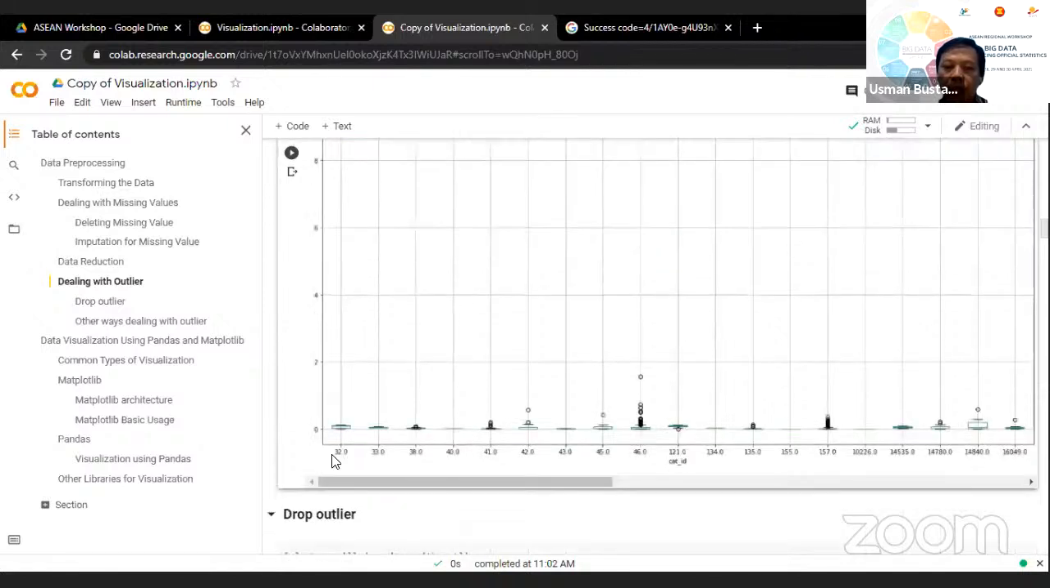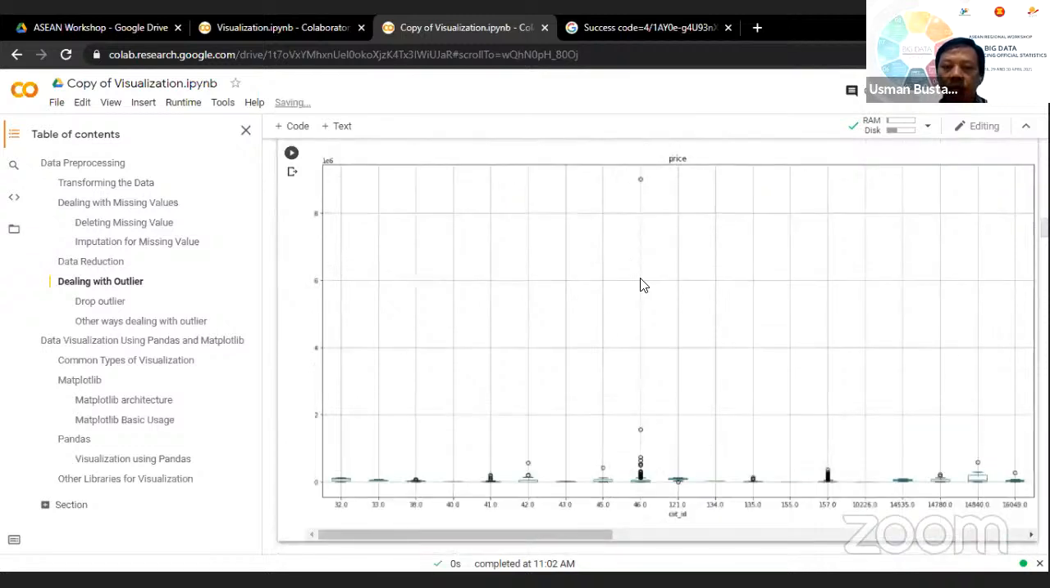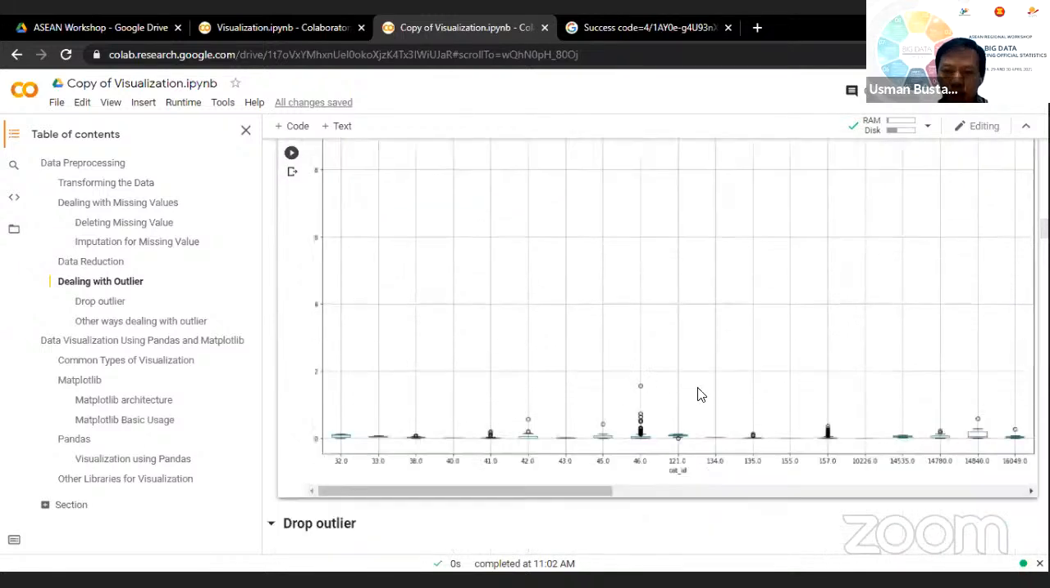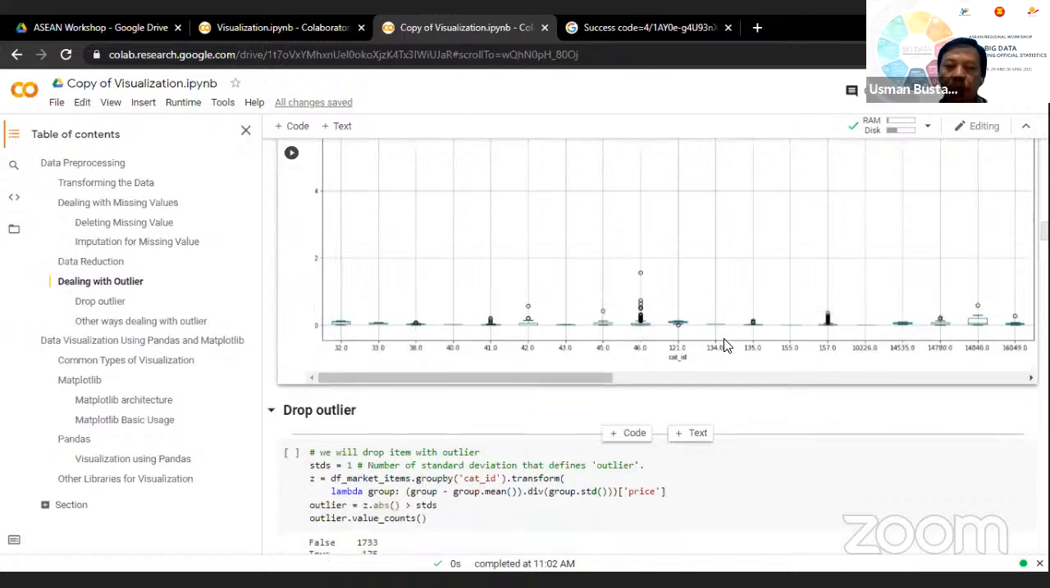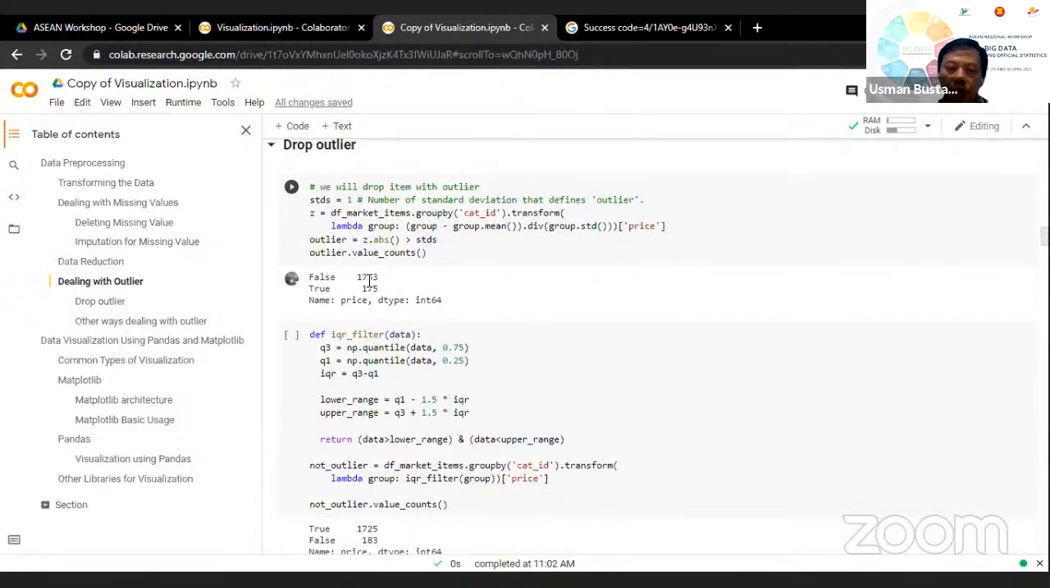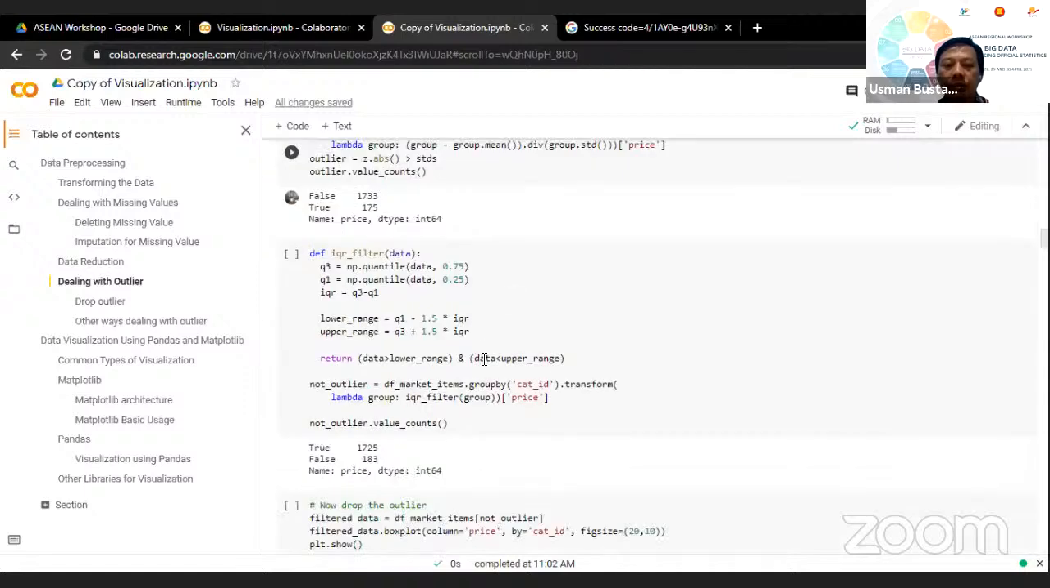We see here that this is the category ID, the category of our data, and we see that there are various values in every category ID. So we will delete the outliers here. There are so many outliers in this data frame. Using this code, we have two choices. First, using the standardized or normalized values, and the second, we can use the box plot method.